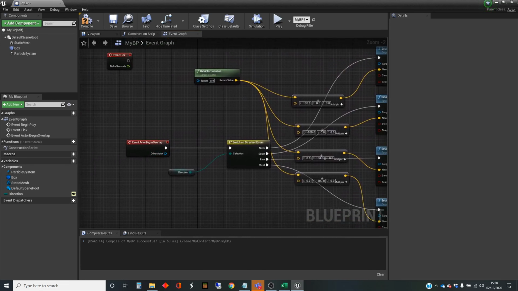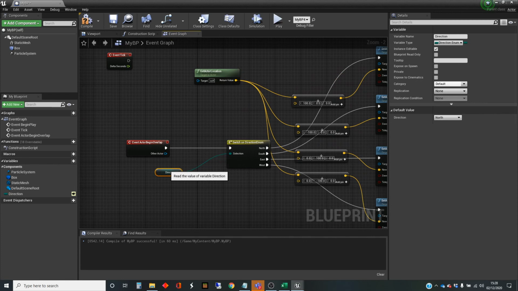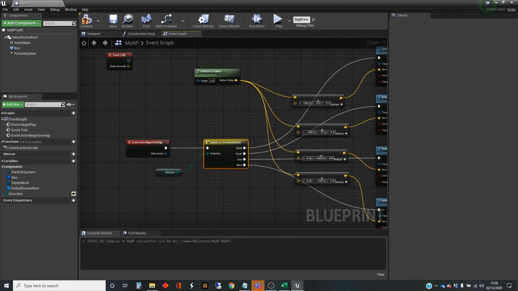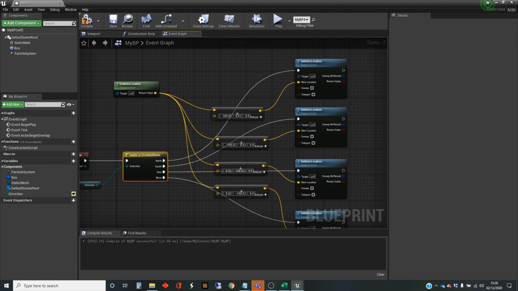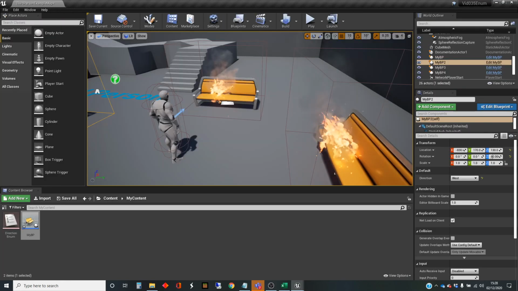So I've used the enum here to choose which direction we're going in. We've set the enum by using that variable and setting it for each of the instances. So each instance should react differently because of this use of the enum. Just compile that and we'll test that.